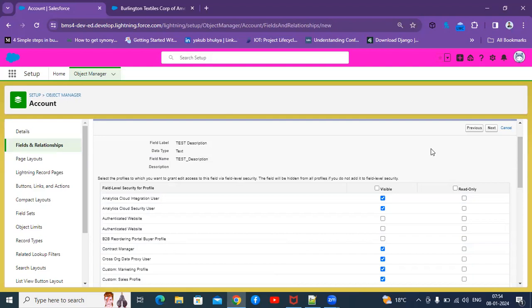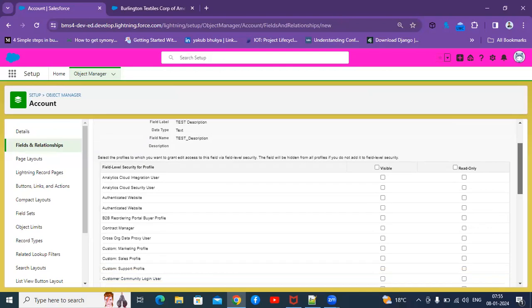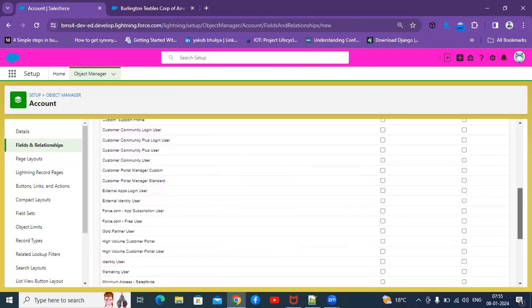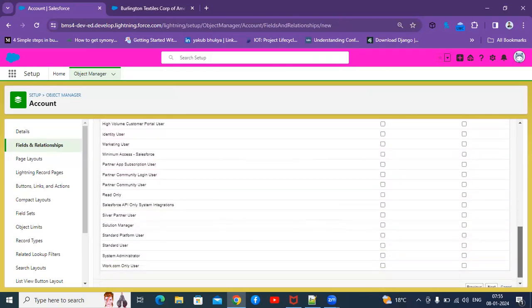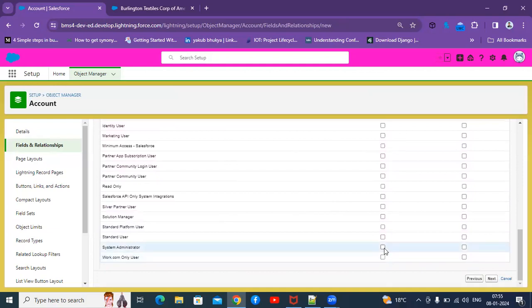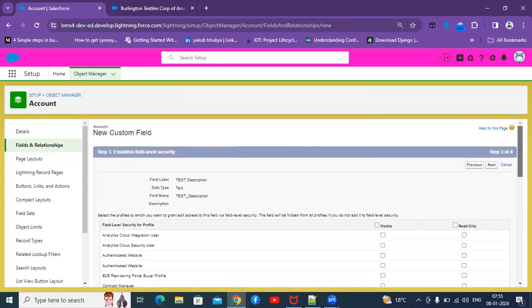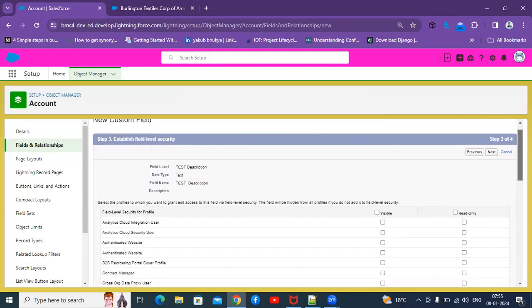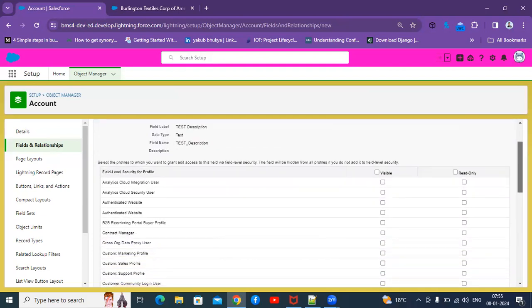Coming to the visibility, you can select and tick. If you click on this select and unselect option, all the tick boxes will be deselected. Here you need to select which profiles you want to provide access to this field. You can select that. This is our development edition, and these were the profiles for sales.